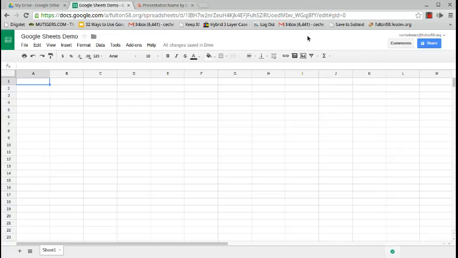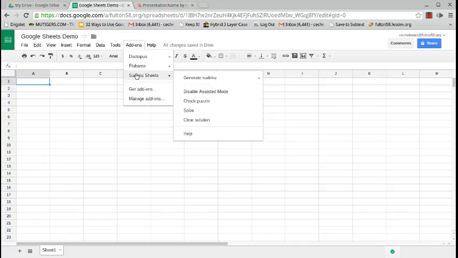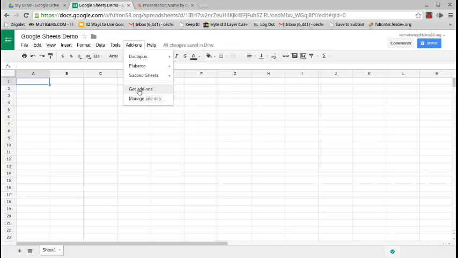Now, something about Google Drive that is really cool, and you don't have this with Microsoft Word, at least not anymore. They didn't when I was still using it, is Google puts out different add-ons, which are extensions that you can use within certain Google Drive products. In order to get those add-ons, here are a few that I use a lot. Flubaroo, which is an online grader. It'll grade it for you. My kids, in math, I have some Sudoku sheets. Here's where you can get add-ons.